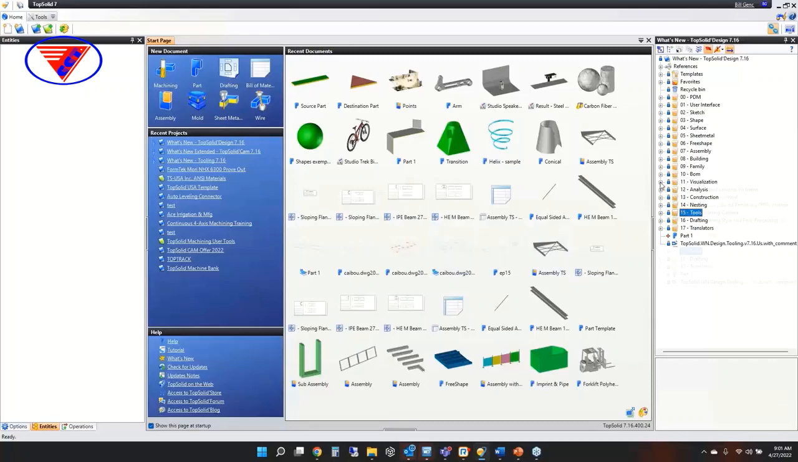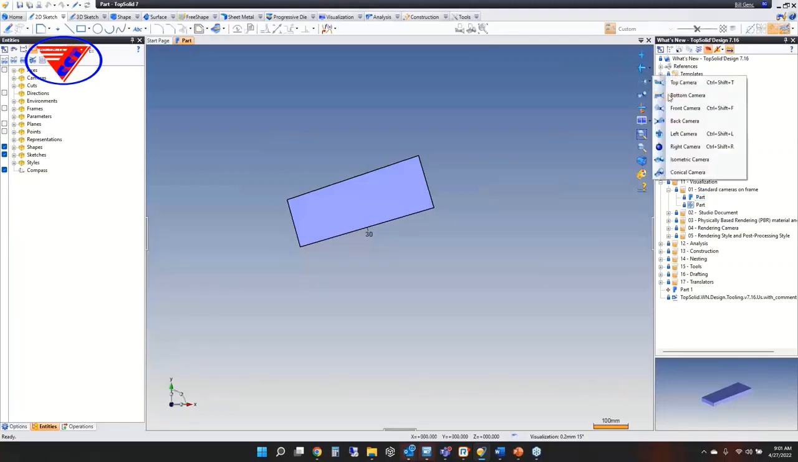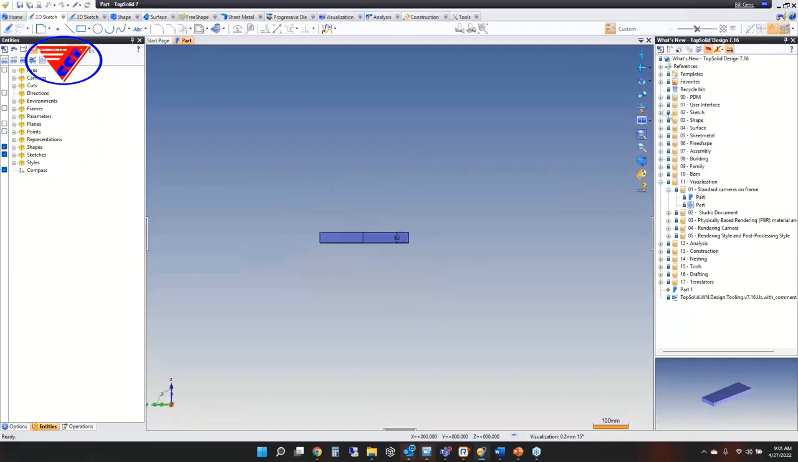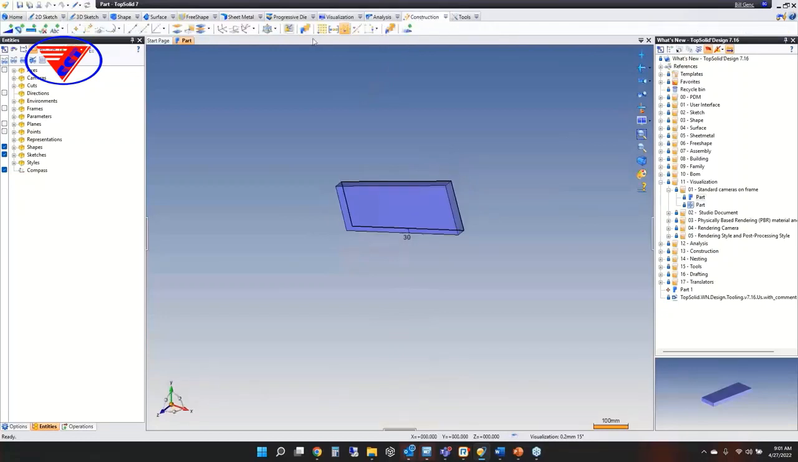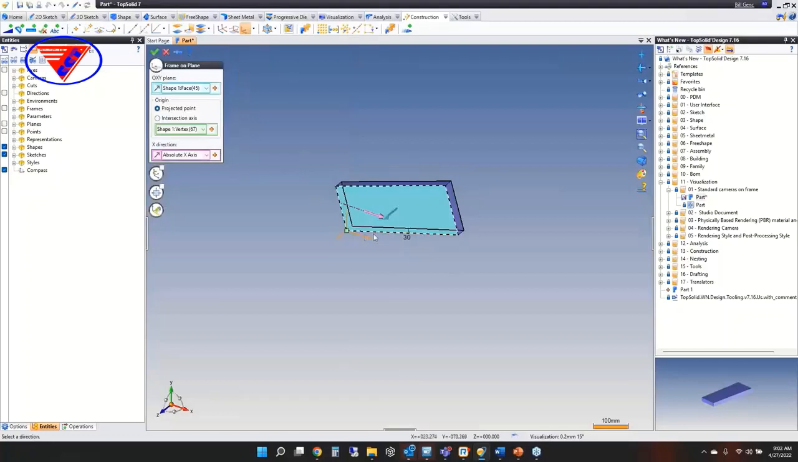So, visualization, standard cameras. My part is very creative. I have a block. Right now, if I go through any of the standard cameras, bottom, whatever, you can see that everything is kind of askewed. So, what we're going to do is create a frame. And here I'm just going to do frame on a plane because it's simplest. And I'll align it with that edge there.